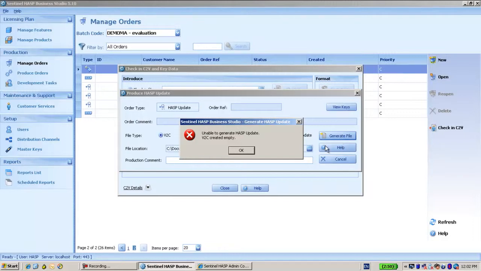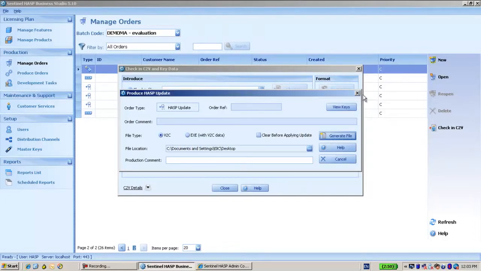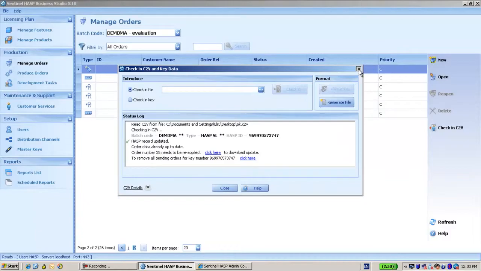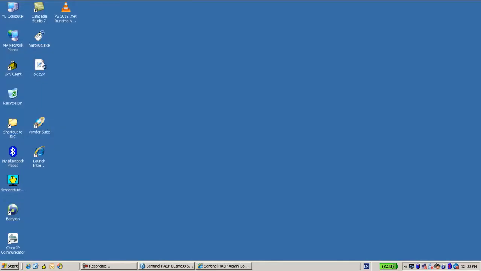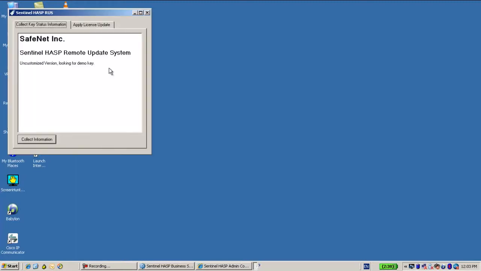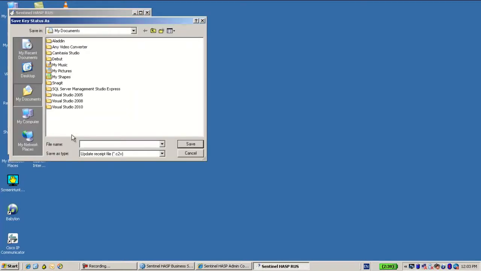Now in such cases, the most useful procedure to follow is as the following. First, I would suggest to ask the customer to use the RAS utility and create a new C2V of his key. So let's erase the old C2V. We don't remember exactly if this is the latest or not. So please create a new C2V. Let's do it. Call it OK2.